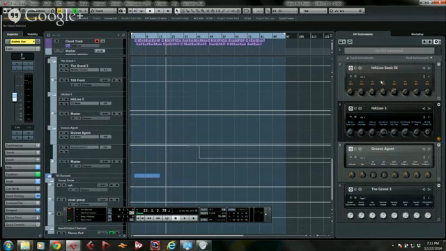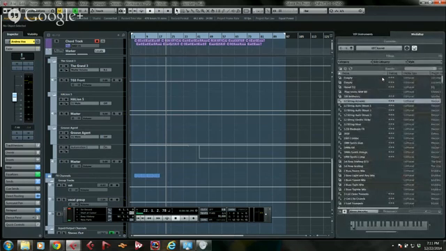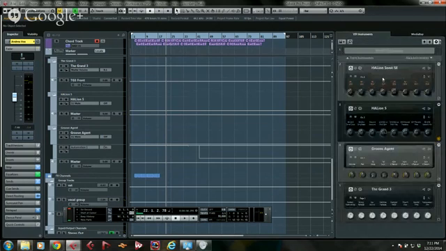Now we can see all of your available instruments. On PC, you could open and close it by hitting Alt T, and Alt Control T will switch back and forth between the media bay and the VST instruments.